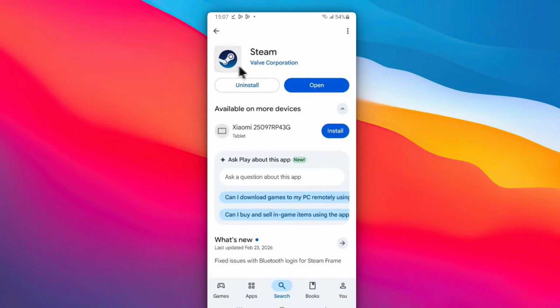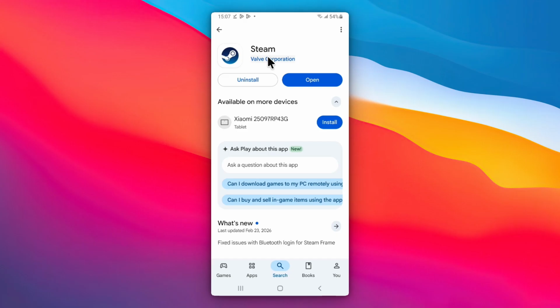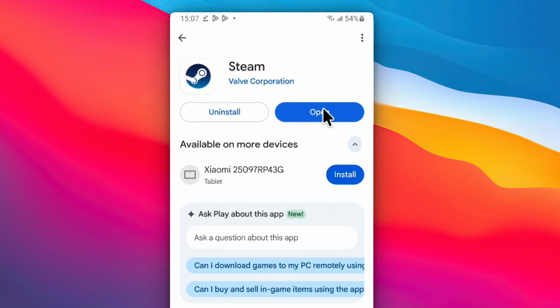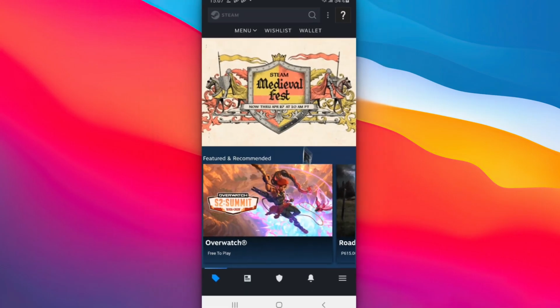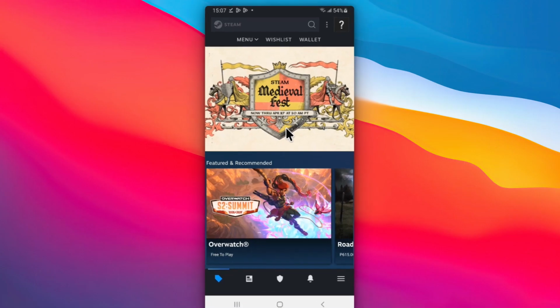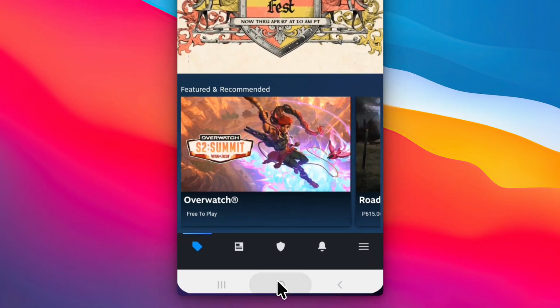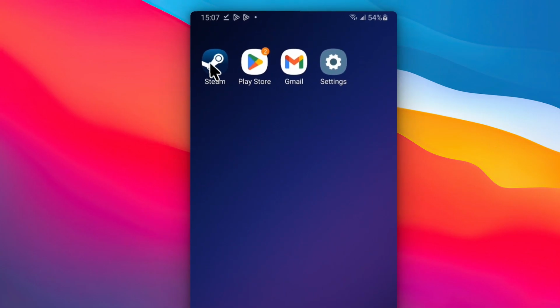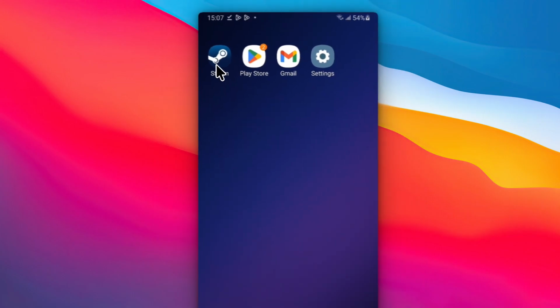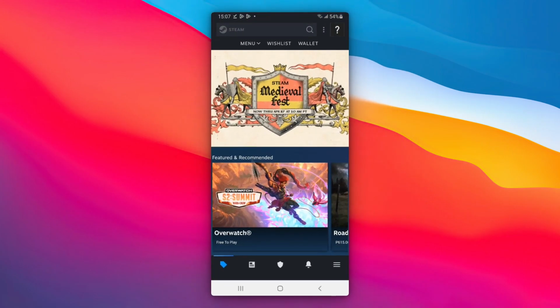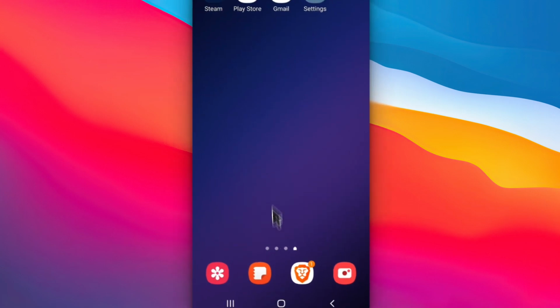Tap it to open the app page, then tap Install. You'll see a progress bar as it downloads and sets up. Once the install button changes to open, you're done. You can tap open right away, or find the Steam icon on your home screen or in your app drawer later. This method keeps the app updated automatically, which is great for getting the latest features and security fixes without any extra effort.